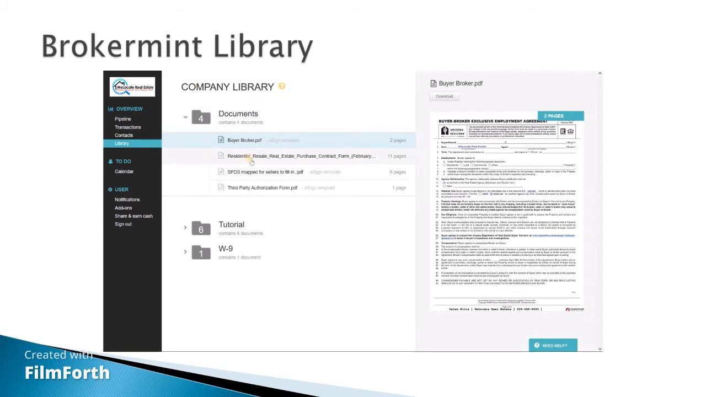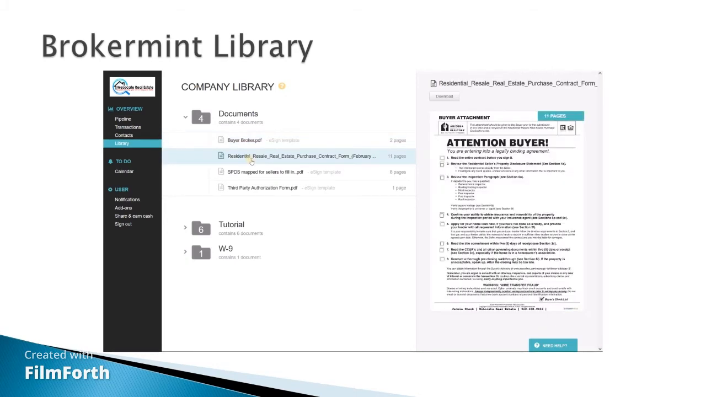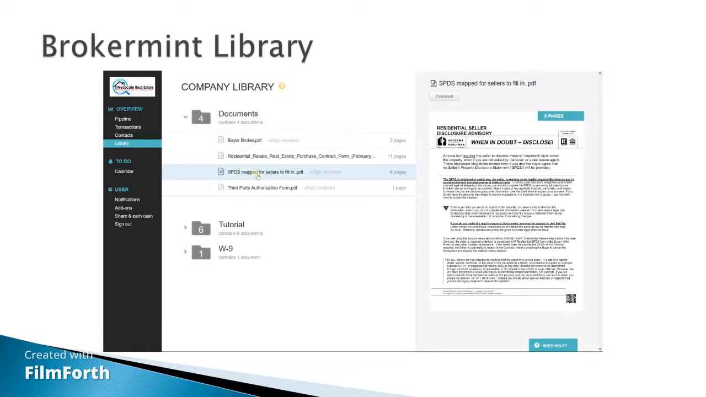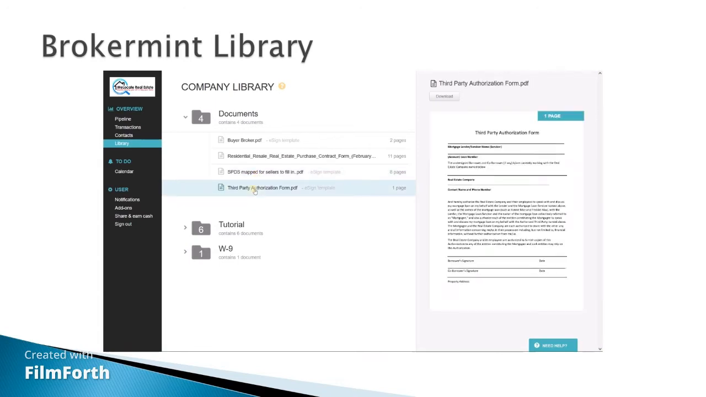The next thing is a residential listing contract, already prepared for e-sign. And then you have a SPUDS for sellers, prepared for e-sign. And you have a third-party authorization.